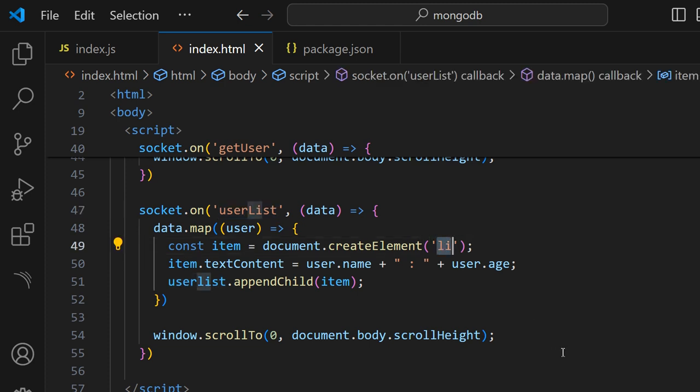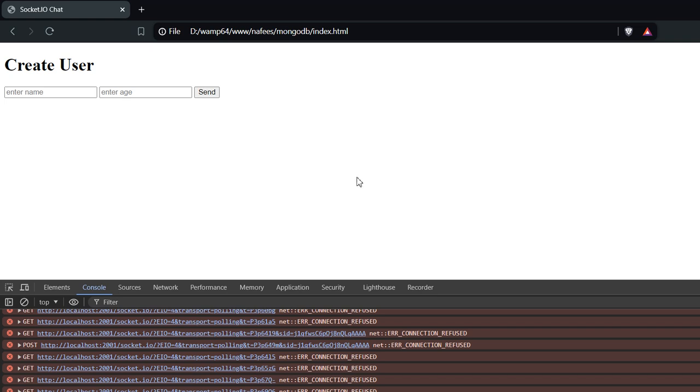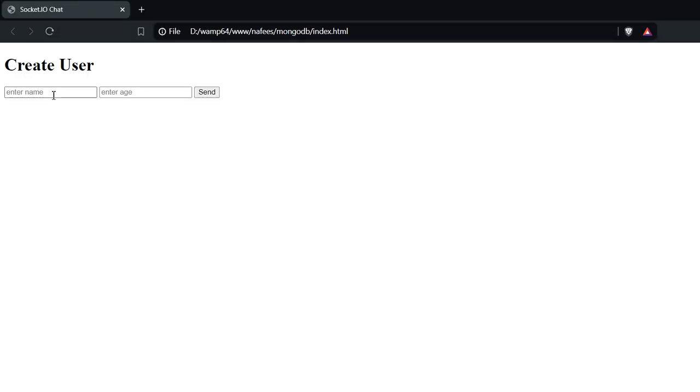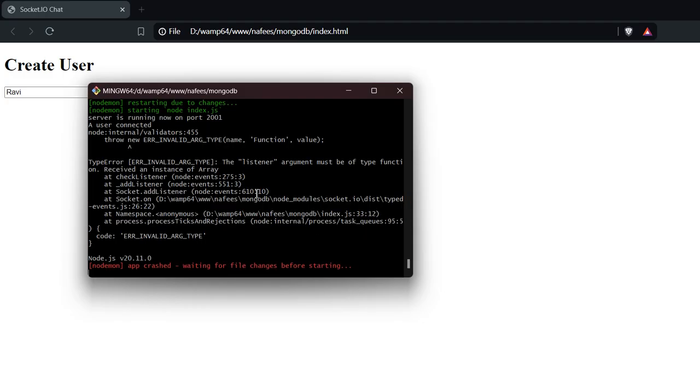Okay, now we can check in the browser. Go to here. So first name as Ravi, age 25. Send. Okay, something is going wrong. Okay, the listener argument must be of type function, received an instance. Okay, no worry.